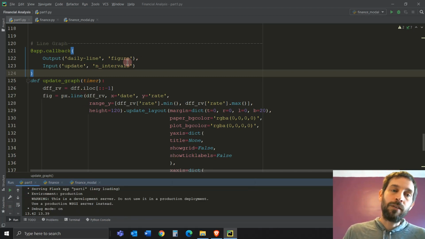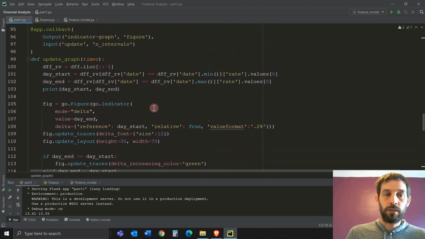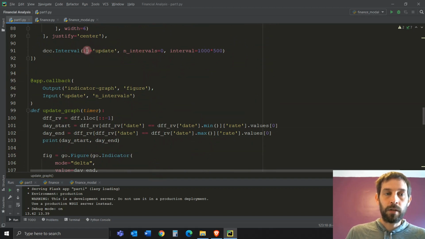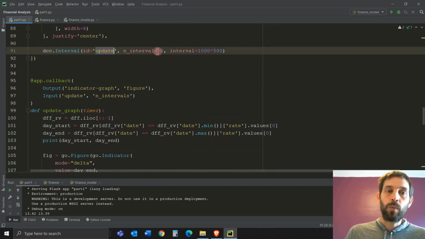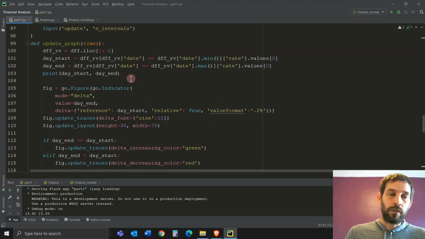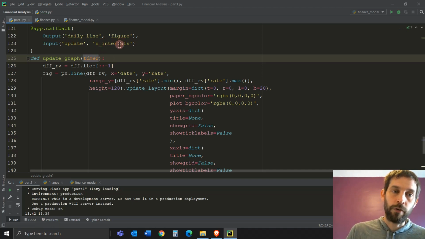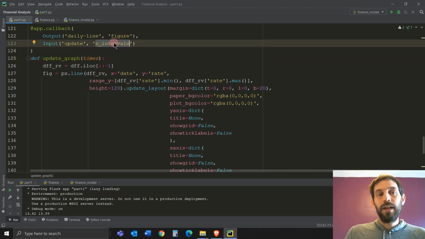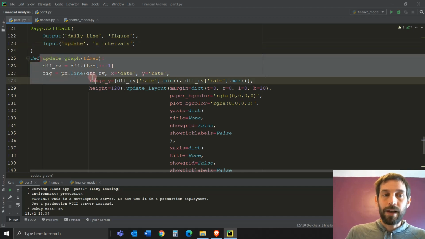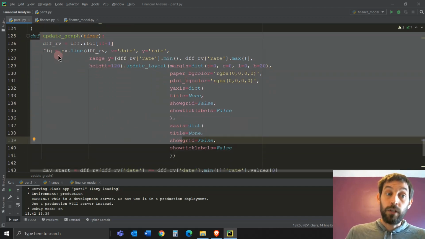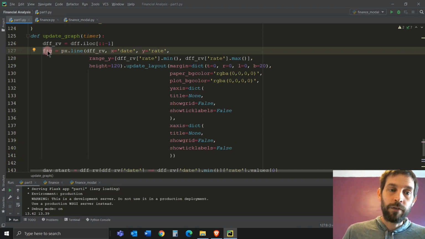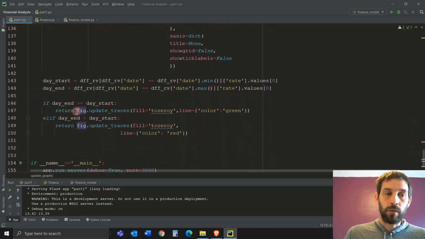Here we're taking the intervals, the number of intervals of the interval component, right? Update belongs to the interval component right here. And we're taking the n intervals. So it'll be 0 the first time the graph loads, and then this will be 1 after 5 seconds, this will be 2 after 10 seconds, and so on and so on. Okay, this refers to this, remember? So we're taking this and we're saying do something with the callback function, and then what we're doing is we're creating a line chart, a figure, and then return the figure right here, right?